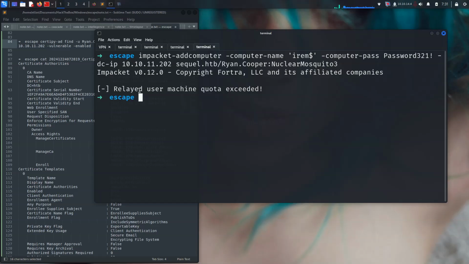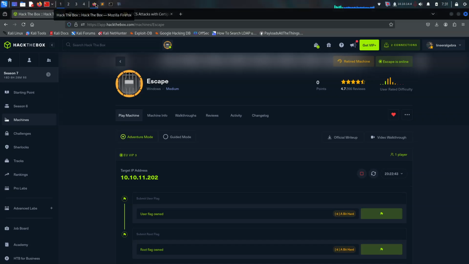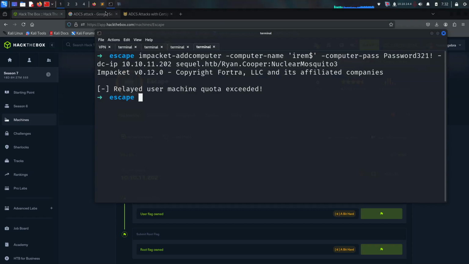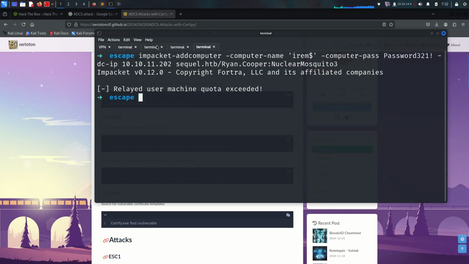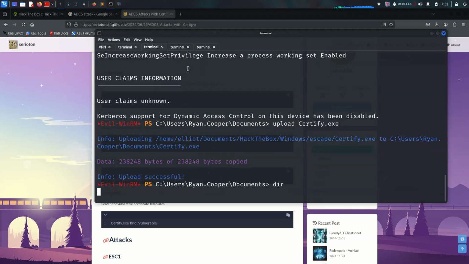Okay, so we are getting here "relied user machine quota exceeded." It's old. It looks like it's not possible with Linux abuse, I think. Let me check it more. Maybe we need to know something different for escalation 1, while it's available with just Certify. Let's check it. We've already uploaded it here, right? So I'm just going to use certify.exe here.